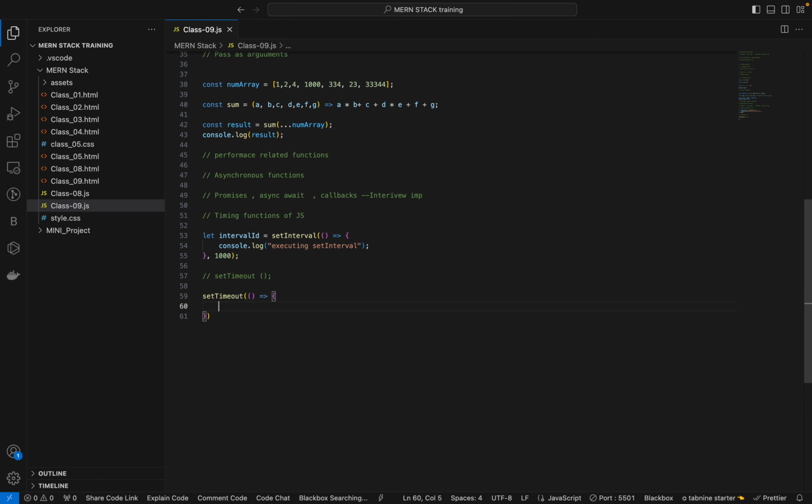Now we will use the third one, clearInterval. clearInterval is nothing but stopping the function. For example, this is a continuous function, and for every 2 seconds the console will be printed. So clearInterval is used to stop that function.